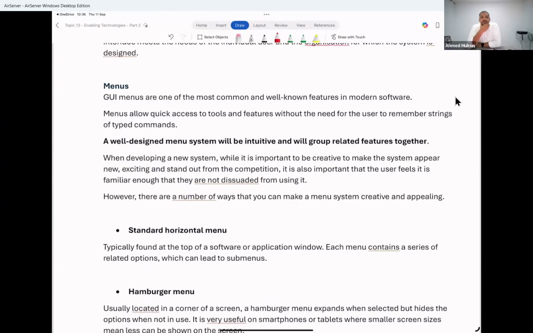GUI is graphical user interface. Menus are one of the most common and well-known features in modern software. So menus are where you allow the user to choose the options, isn't it? So there are a variety of menus that you can use. I'll give you all examples. Can you guys read that? A well-designed menu system will be intuitive. You know what intuitive means?